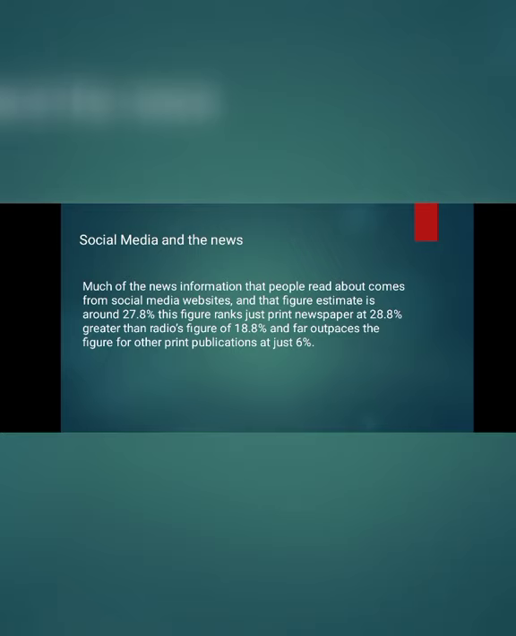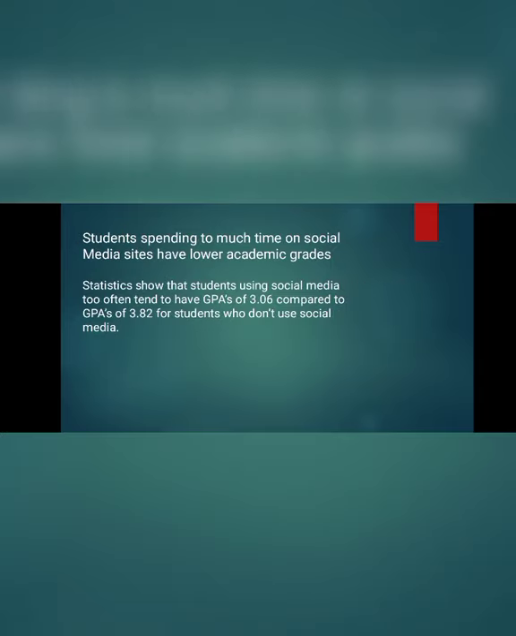Social media and the news. Much of the news information that people read about comes from social media websites, and that figure is estimated at around 27.8%. This figure ranks just below print newspaper at 28.8%, greater than Reader's figure of 18.8%, and far outpaces the figure for print publications at just 6%.